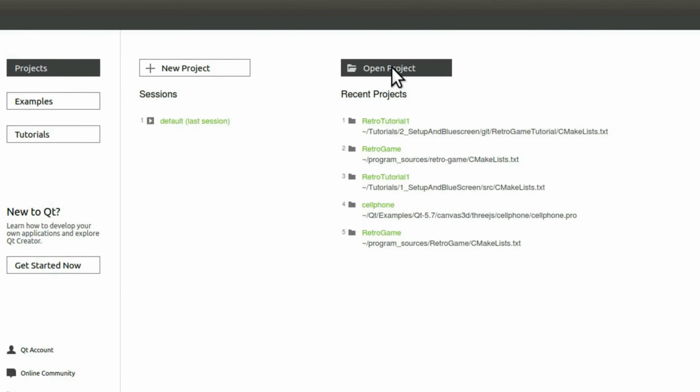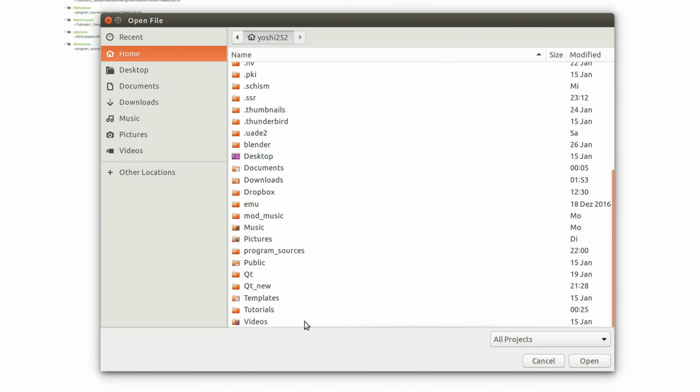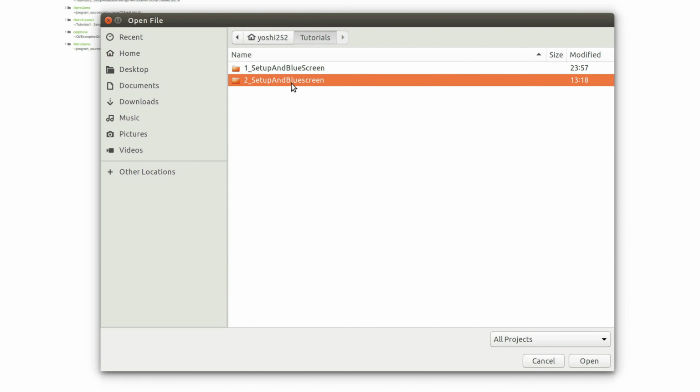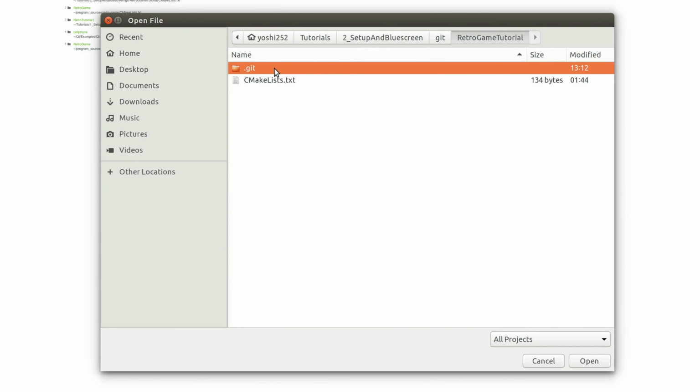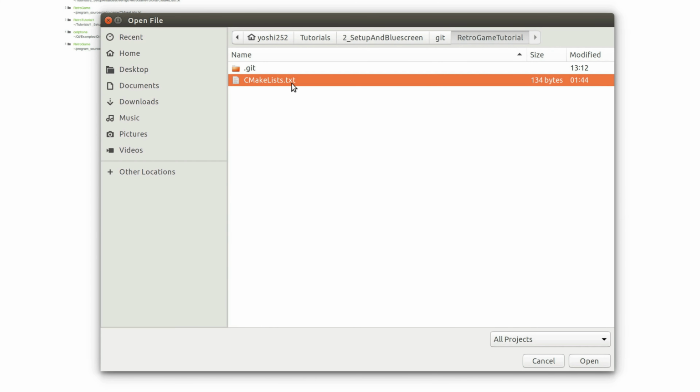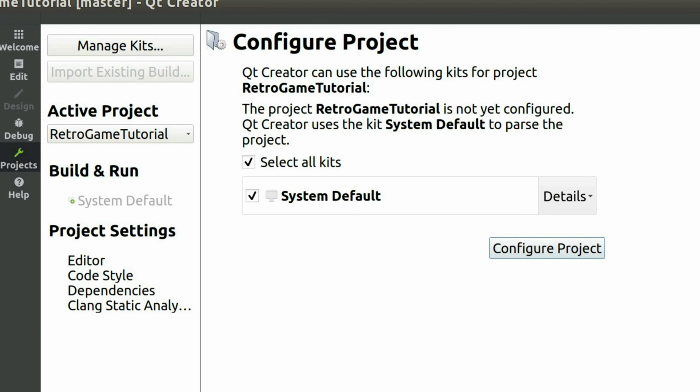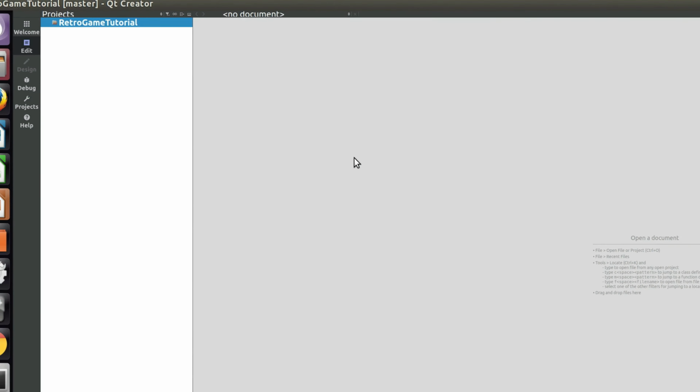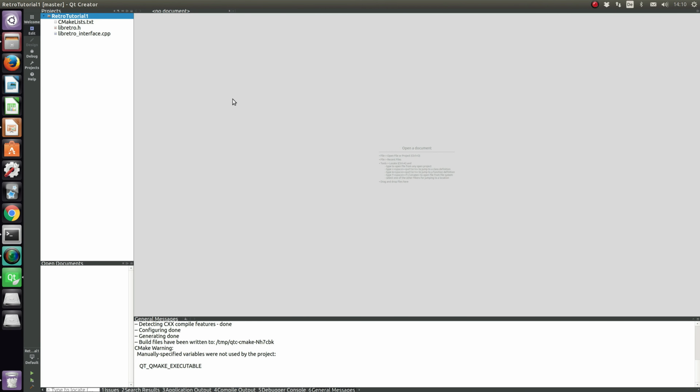Okay, now click on Open Project. Navigate to where these files are stored and open the CMakeLists.txt file. So now Qt Creator is asking what compilers to build this project with. In this case, just use the default settings and click Configure Project. As you can see, Qt Creator now loaded up the project, and now we have everything open.